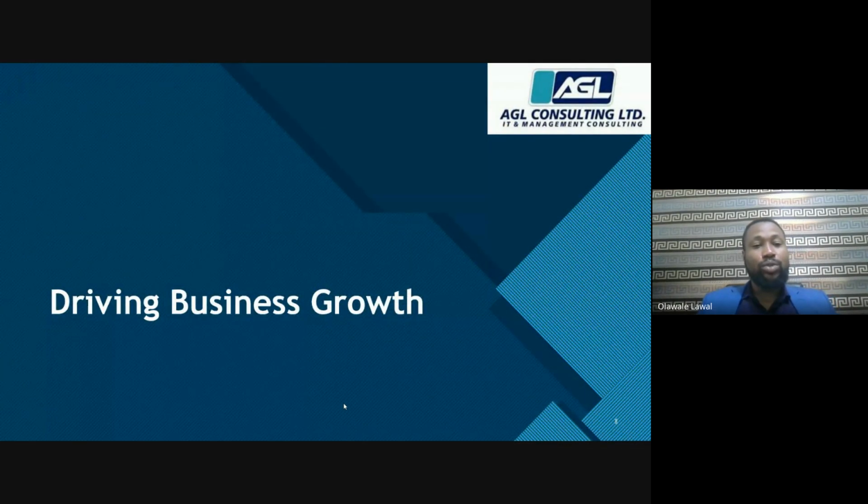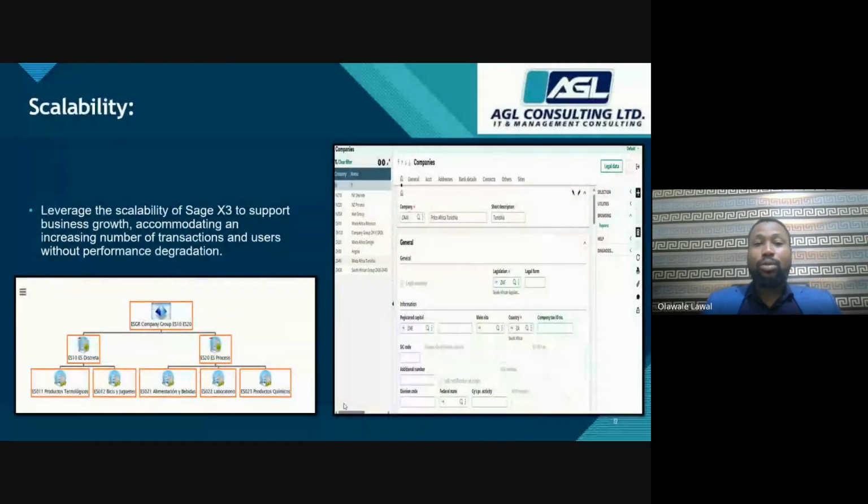Now, how do we go about driving business growth with Sage X3? In terms of scalability, you will leverage the scalability of Sage X3 to support business growth, accommodating an increasing number of transactions and users without performance degradation. So as the business grows, Sage X3 is there. You can leverage on Sage X3 for your business growth.